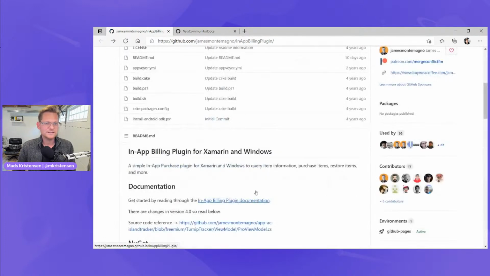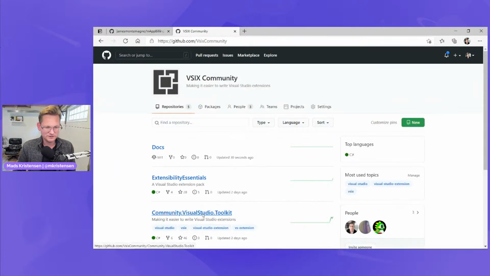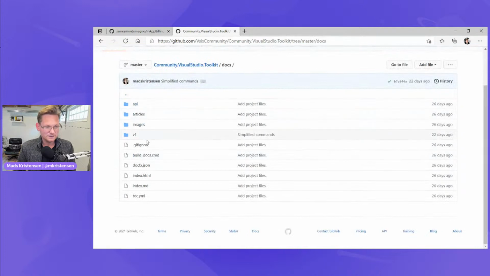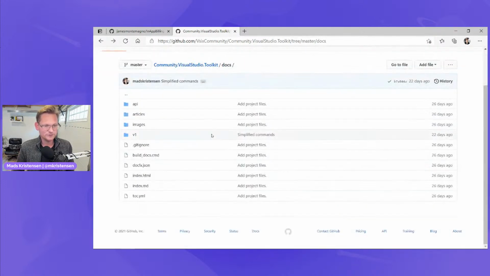That is exactly what we do here on the toolkit. Check this out. So the question is, do you just have the docs there or not? It has docs and you have a build step for the docs. It actually installs docfx, and then it calls docfx, which produces all of it.